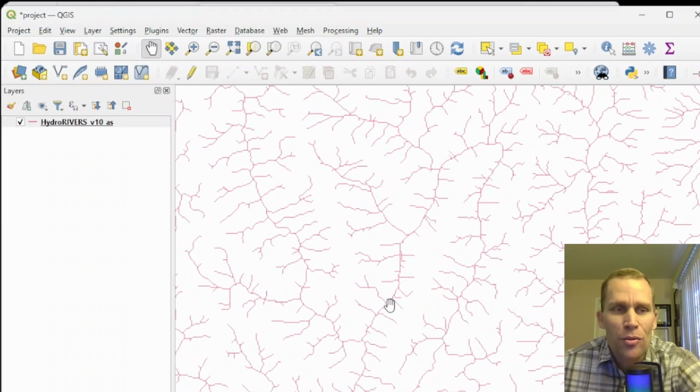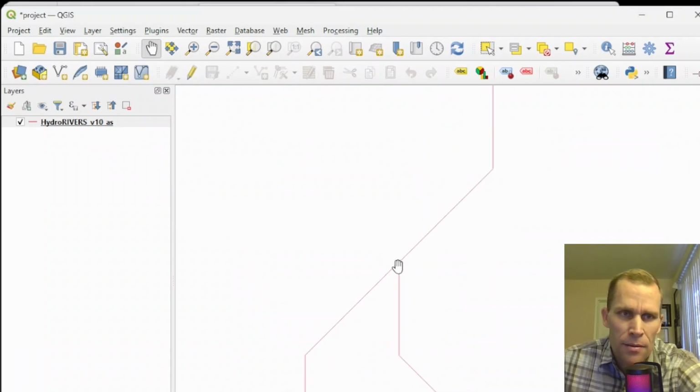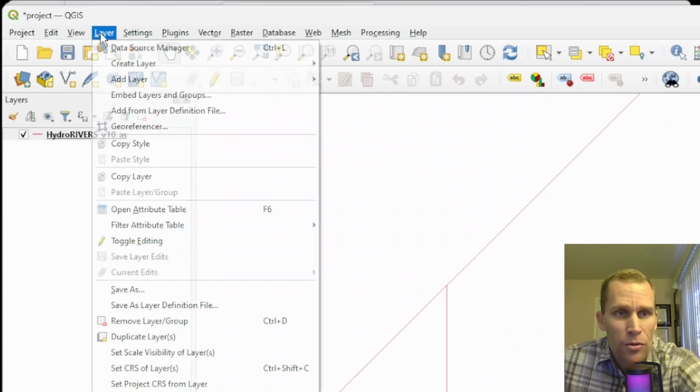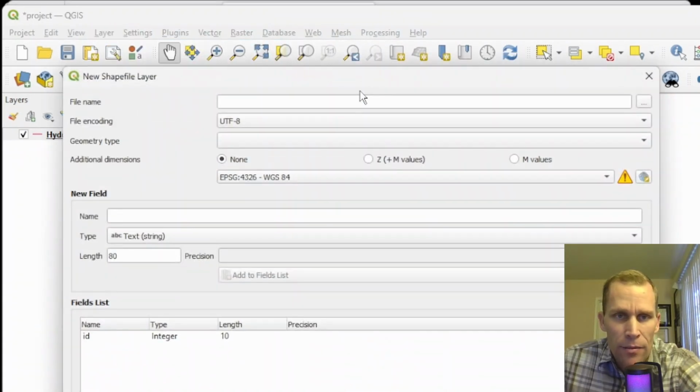All right, first what I'm going to do is create a point shapefile to identify the location of the reservoir. And then after that, I'm going to sketch out a shapefile for the river. Okay, so the exact location, it's right here at this vertex. To create a point shapefile, you're going to go to Layers, Create Layer, New Shapefile Layer. Now for the type, you want to say point.